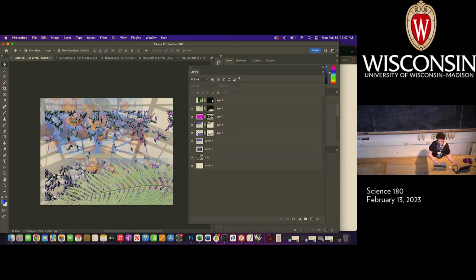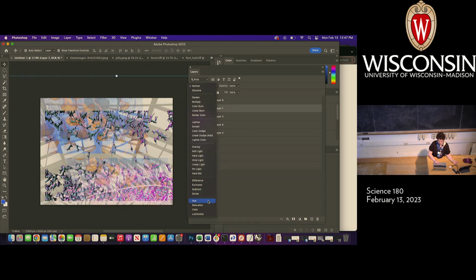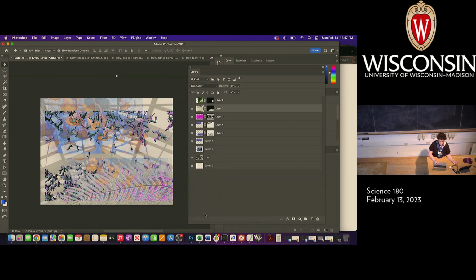So maybe this one, if we're going to add it in, we could add it in as a black and white image. And to do that, we can just select the luminosity layer. And then you even get some really great color blending. So basically, one of the things that I was hoping to show you today was different ways of dealing with layers and combining them and all that stuff.